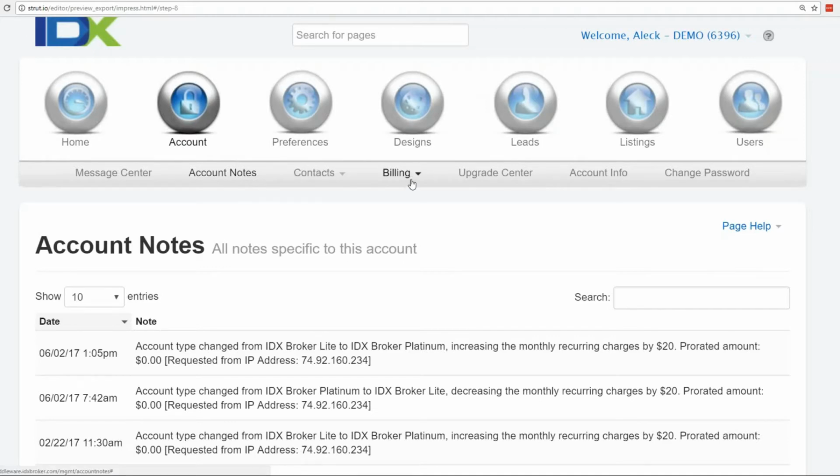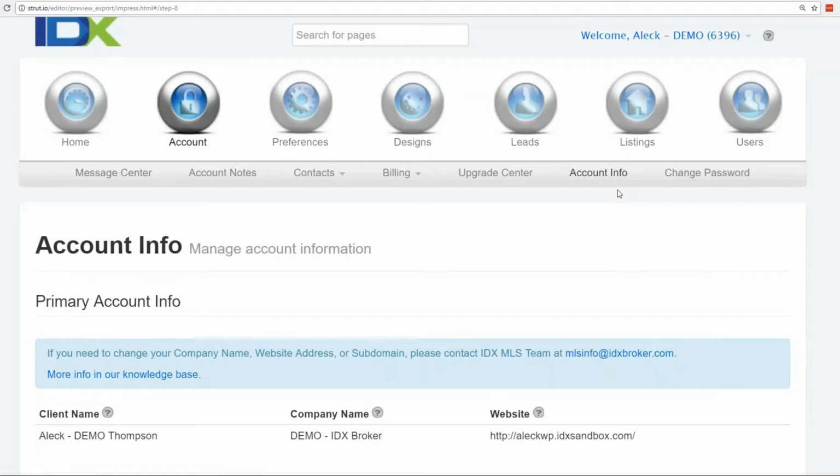Contacts are your contacts, internal contacts. Billing is where you're going to change out your credit card information. You can always upgrade here. This is just basic information about your account. And then, of course, you can change your password. Preferences is where you will change some of the basic defaults on your account.